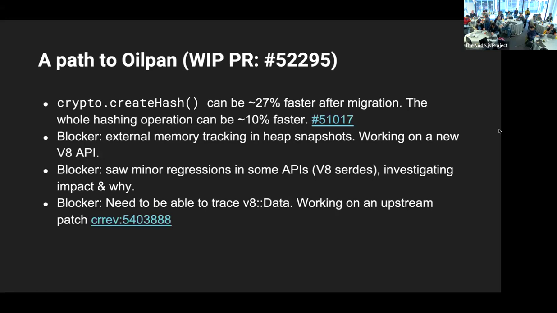As far as the previous prototype that I demonstrated, the one for ContextifyScript, that also needs an additional patch to V8 to support tracing V8 data, which is what the UnboundScript class inherits from. I have an upstream patch, so I need some brownie points to get that landed, but that's probably the most promising path for now.